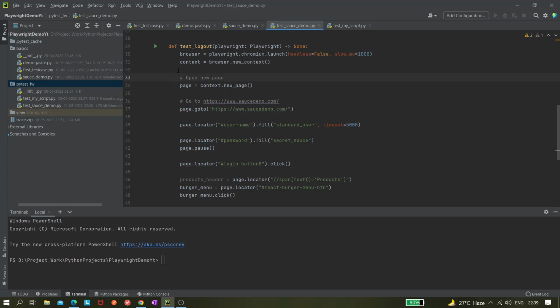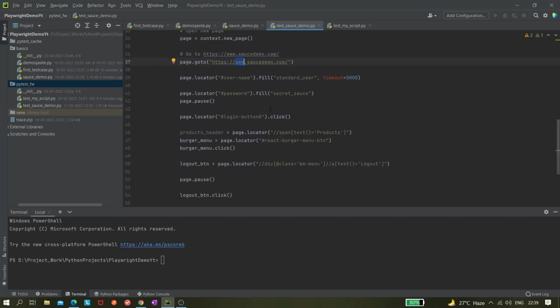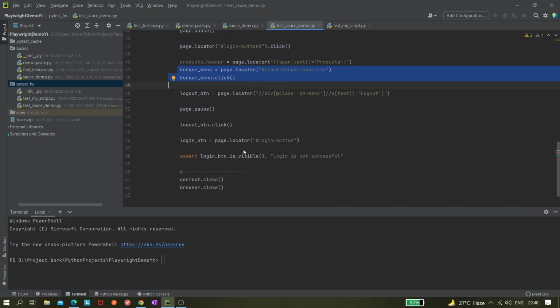Okay, so this three part is common. So browser, we first created the browser, and then from the browser we are creating a new context, and then from the new context we are creating a new page, and then we are navigating to this website, and then we are filling this login details, and then we are clicking on this login button, and then we are just clicking on the burger menu icon, and after that we are logging out, and we are verifying that logout is successful or not.